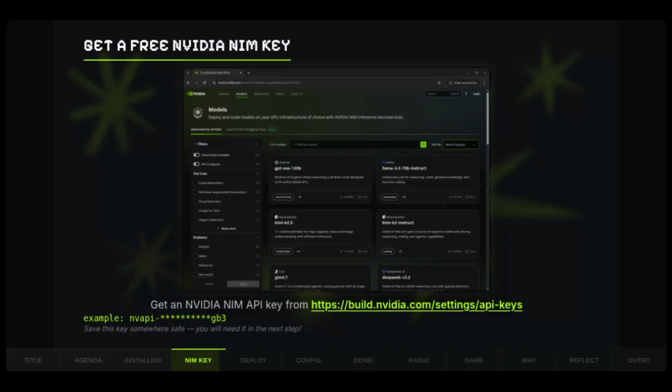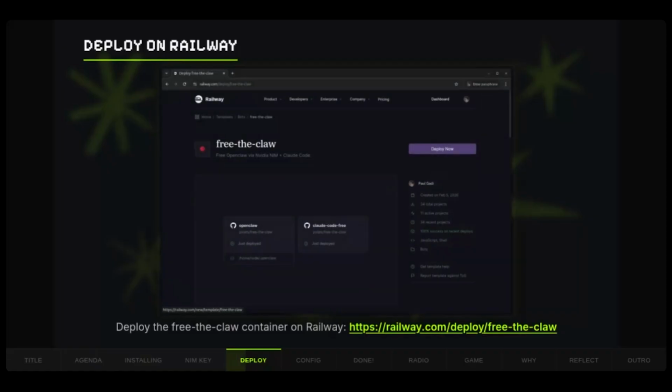And it's free, right? Can't beat that price, and it actually works pretty well. So once you have that API key, I created this template for you to be able to use it to quickly start OpenClaw right on the cloud.